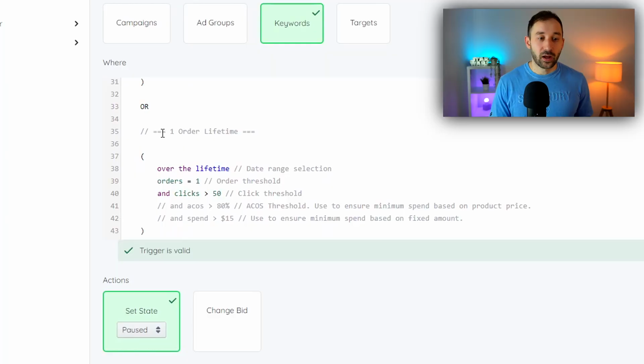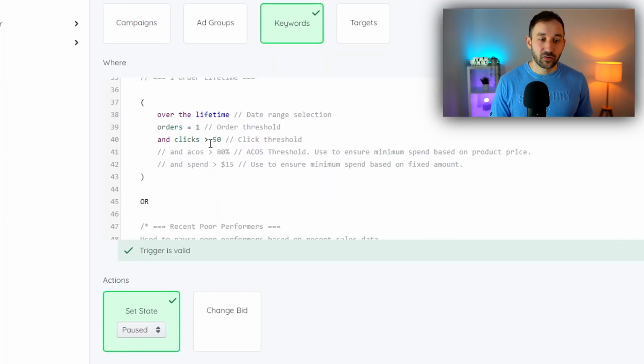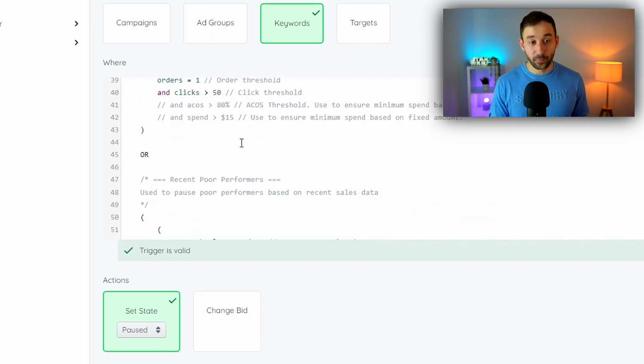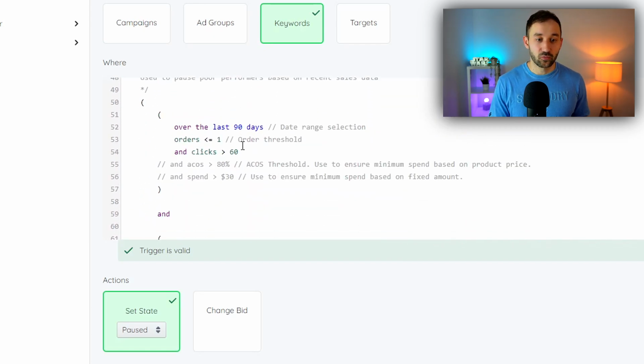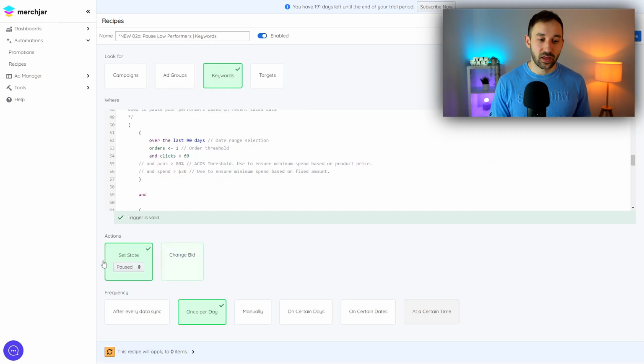And there are some more triggers here as well. There are multiple triggers within one recipe most of the time. The next one is, if you're checking the lifetime, there's only one order but 50 clicks or more. That is another good reason to turn off a target. Same goes for the last 90 days. If there's one order or more and over 60 clicks, once again, if that trigger is met, then this recipe sets the state to paused. And this is for all of your campaigns. They get checked every single day by this recipe.